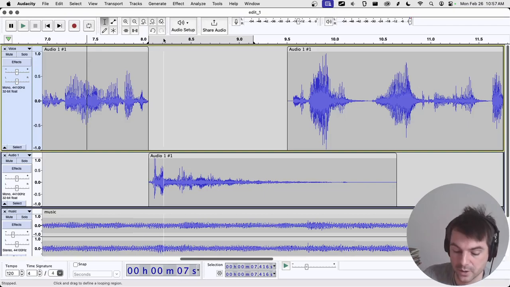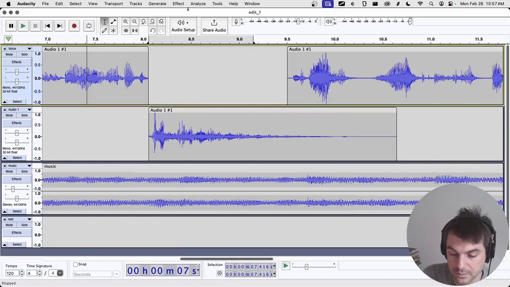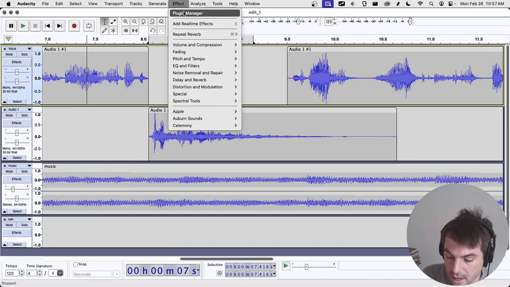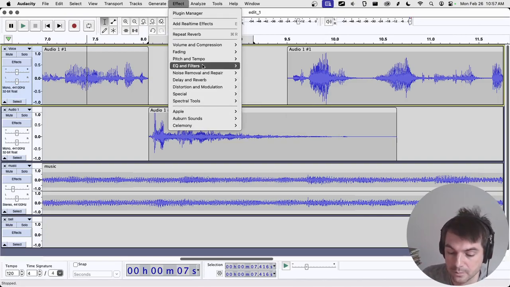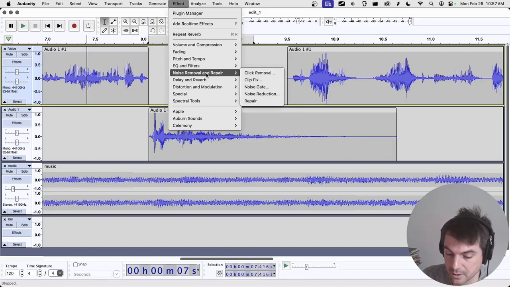Reverb is something that gets used a lot to enhance the realism of vocal tracks. So you can see there's a ton of other effects in here. We don't really have time to go over all of them, but they're there. You should play around with them. You can do some cool stuff with them.